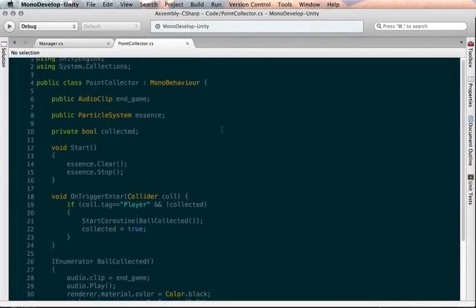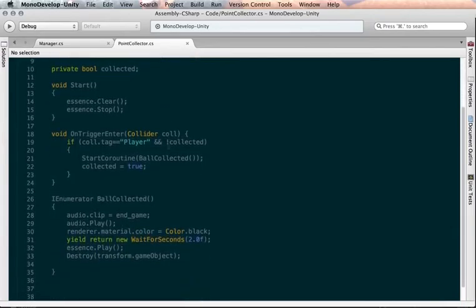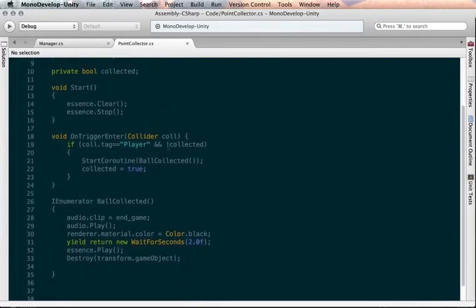Okay, so we opened up the file with MonoDevelop. All of these we have already covered. Once again, we have some public references to the audio clip and one to also the particle system that we're going to be attaching, and just a private Boolean, whether we have actually collected this object, so it won't continuously play and call functions.